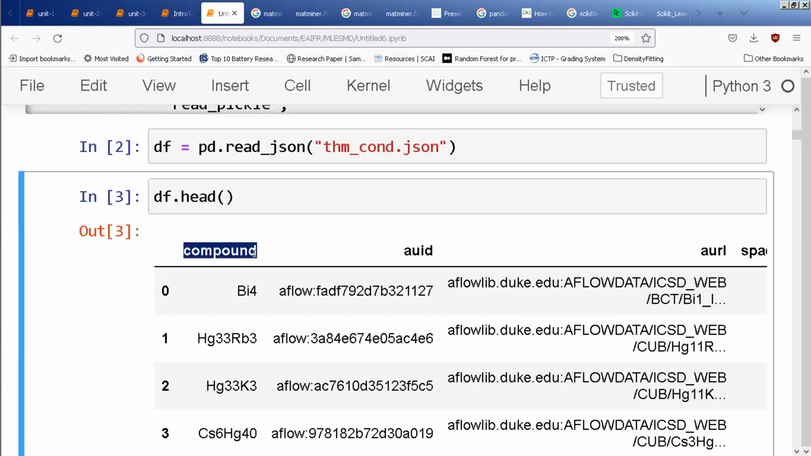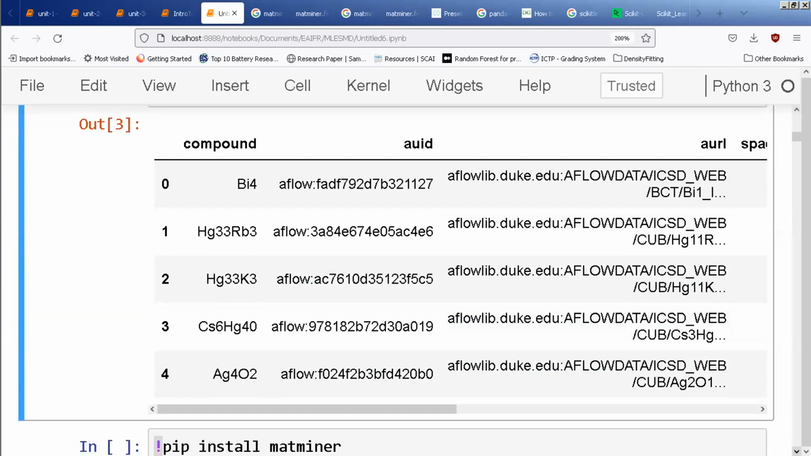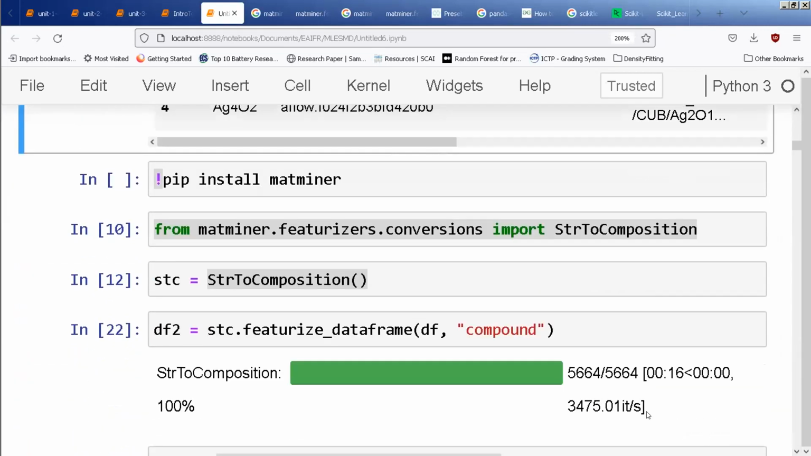When you download your JSON file, instead of compound, it could be formula. But I'm wanting to use this column to get the composition. So the heading of this column is compound. For another case, it could be formula, or chemical formula. So you just need to let it know which column to use to do the conversion, to convert from string, which this column has, to composition.